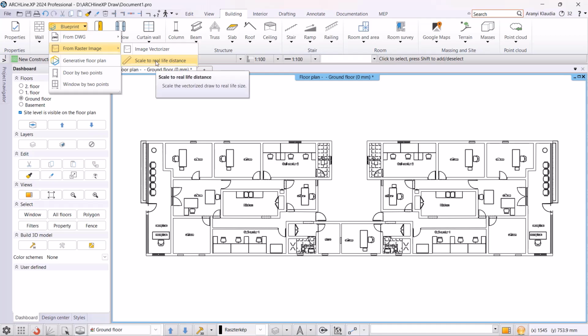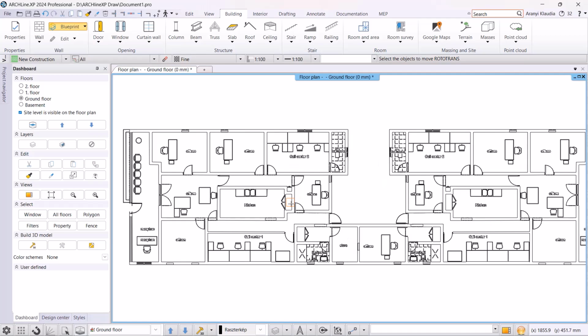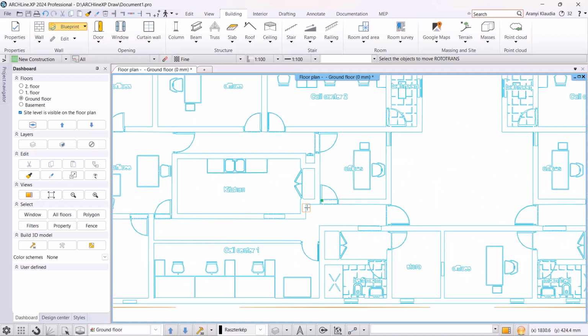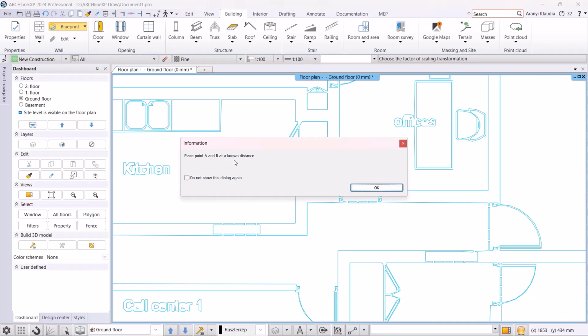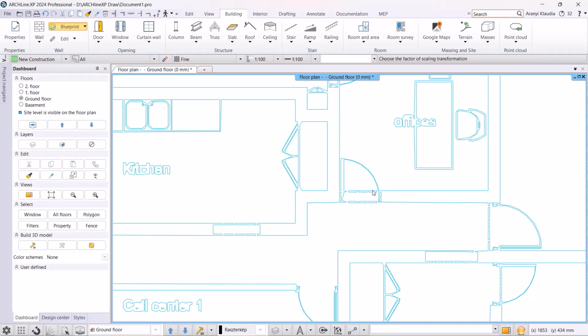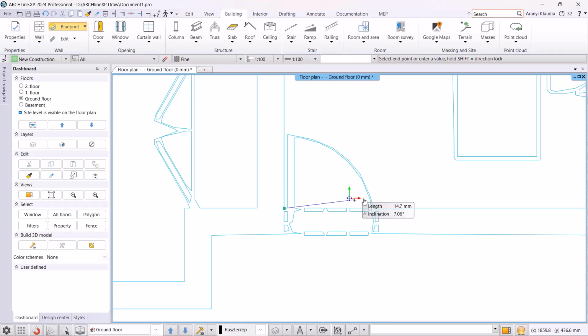In the second step, I scale the group to the actual distance. I select the group, press the Enter key. I specify the distance with 2 points and assign the new physical distance to it. Then always check that the correct dimensions have been created after scaling.